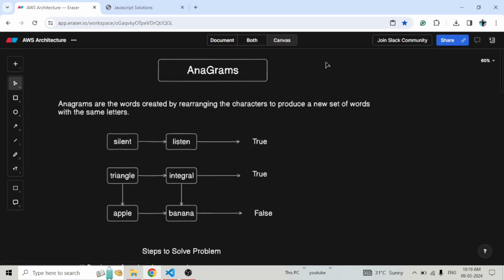So today we'll solve one more coding challenge, that is to find whether both strings are anagrams or not. So let's understand what anagrams are. Basically, anagrams are words created by rearranging the characters to produce a new set of words with the same letters, right?